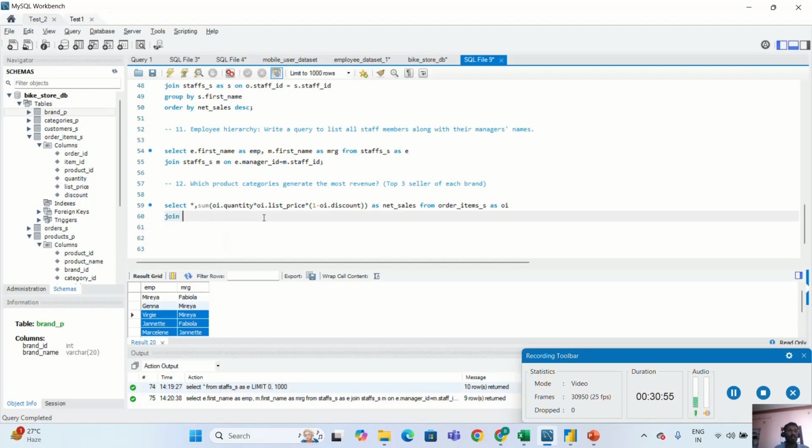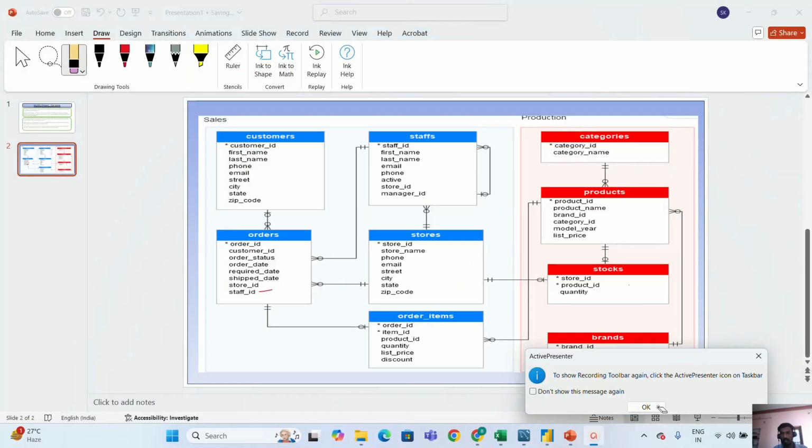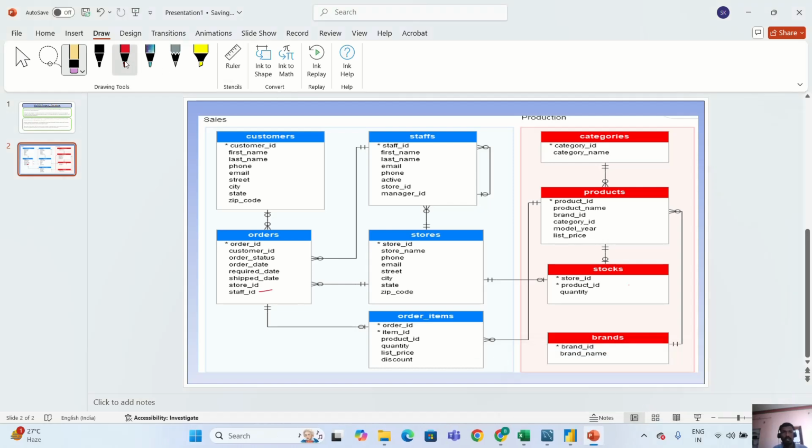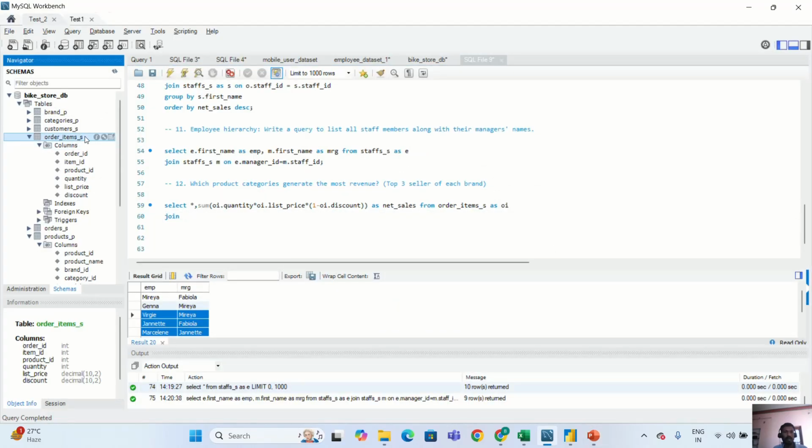I'll explain it in this table. I'll get sales from the order items, and from product I'll get the product name and the brand name. So I have to use the order items, product table, and brand table. I have to combine these three tables. Order items, I'll combine on product with the product table.